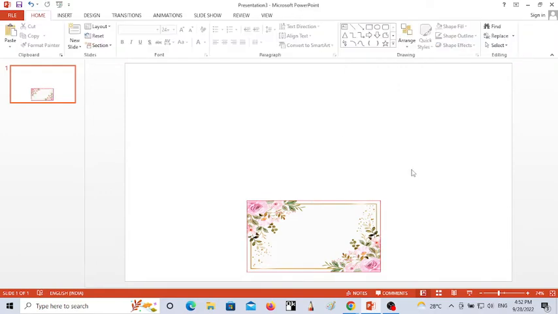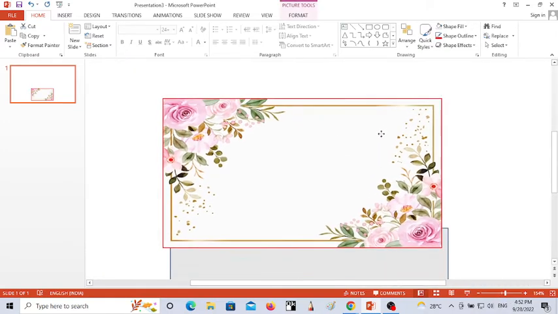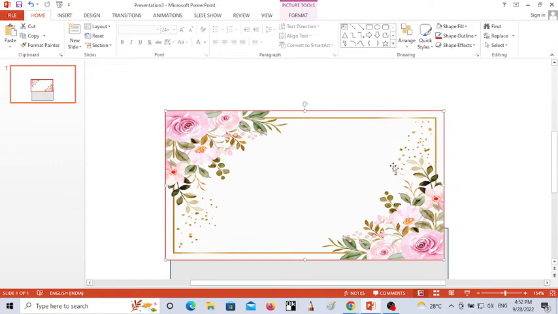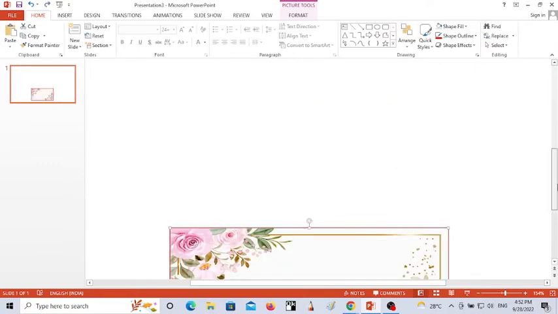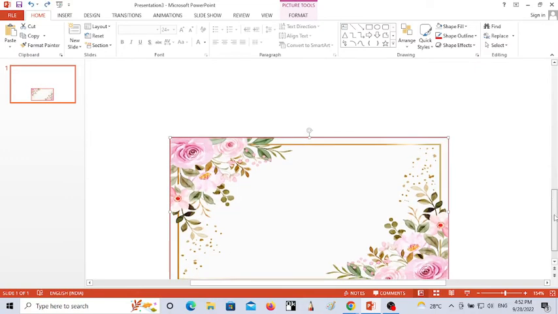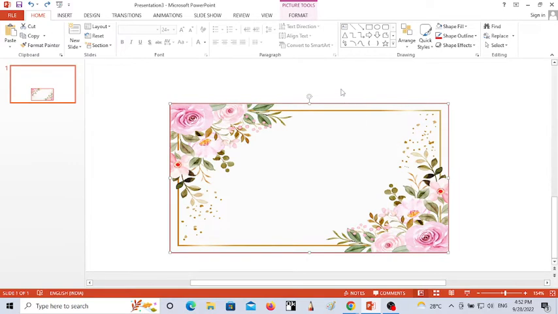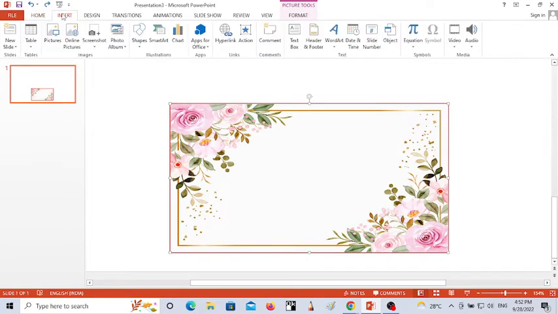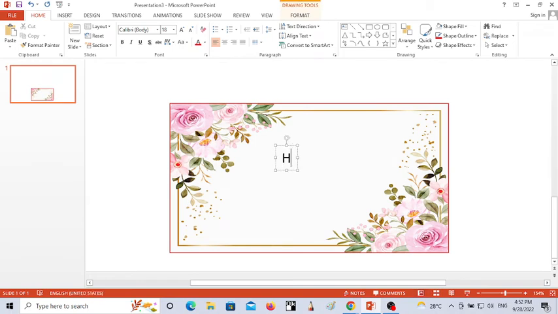Now here I'm going to insert some text. So for that, I have to click on the text tool. And where will you find the text tool? The text tool is in Insert, and you can use either WordArt or the text tool. So here I'm using the text tool and here I will write Happy Dussehra.